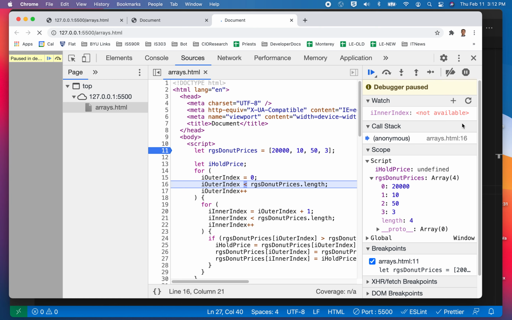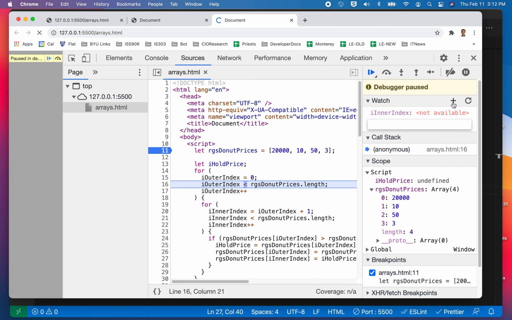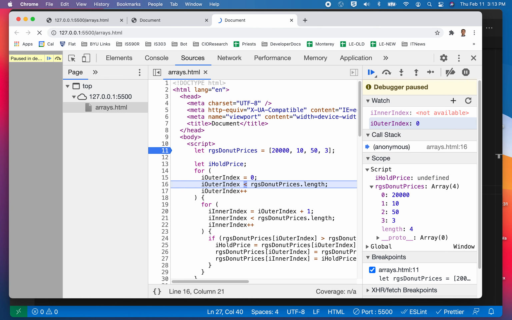Looks like I have the wrong spelling there. Let's fix that. I outer index. There we go. So I outer index got set to 0. Step forward. And now we're on that second for loop.